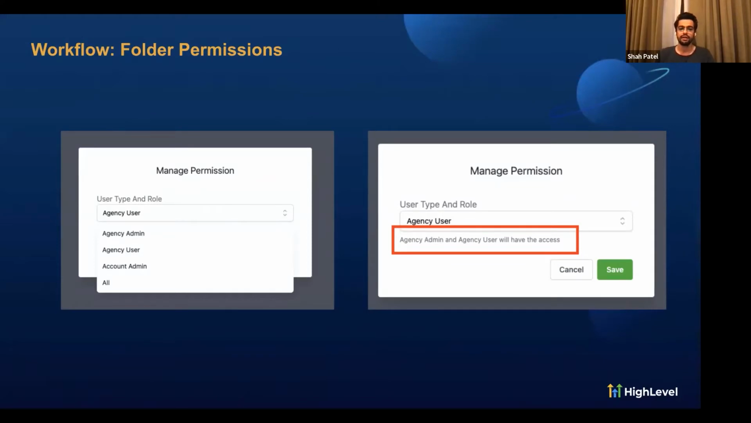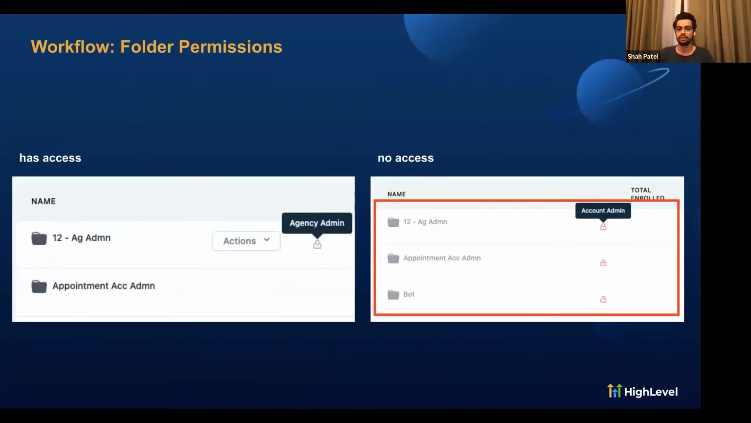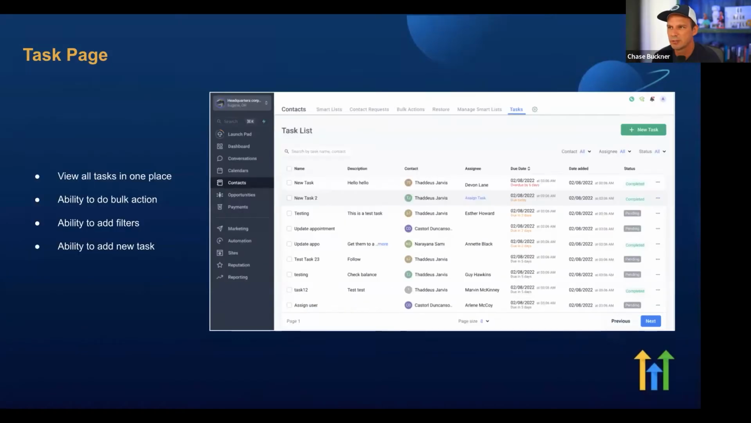Right now, we only have these roles, but going forward, we'll add more granularity here. Today, it's either an agency admin, agency user, account admin, or all for that matter. Once you do that, someone who's not authorized will see what you see on my screen on the right, where it'll be locked out and they will just see a red icon there with no access.